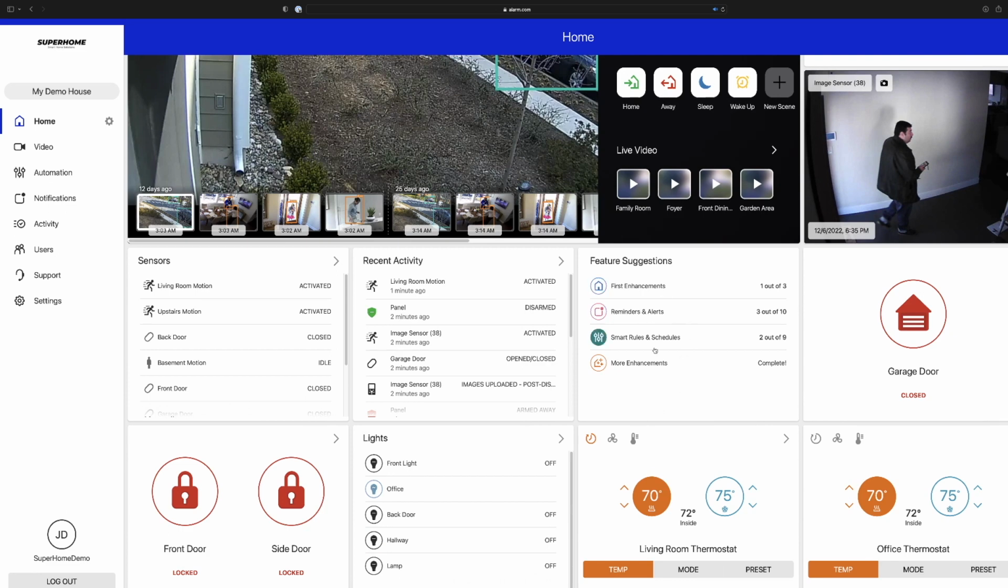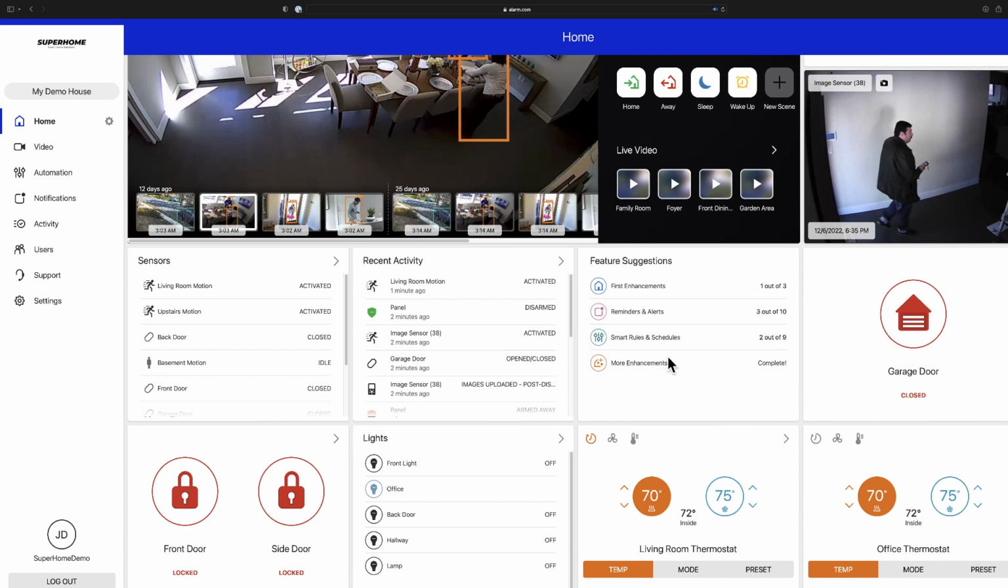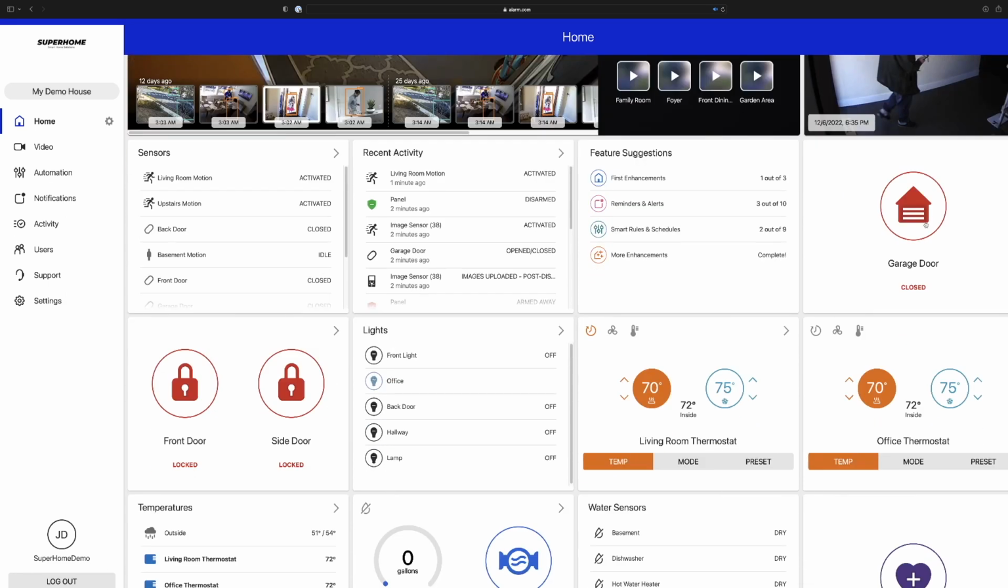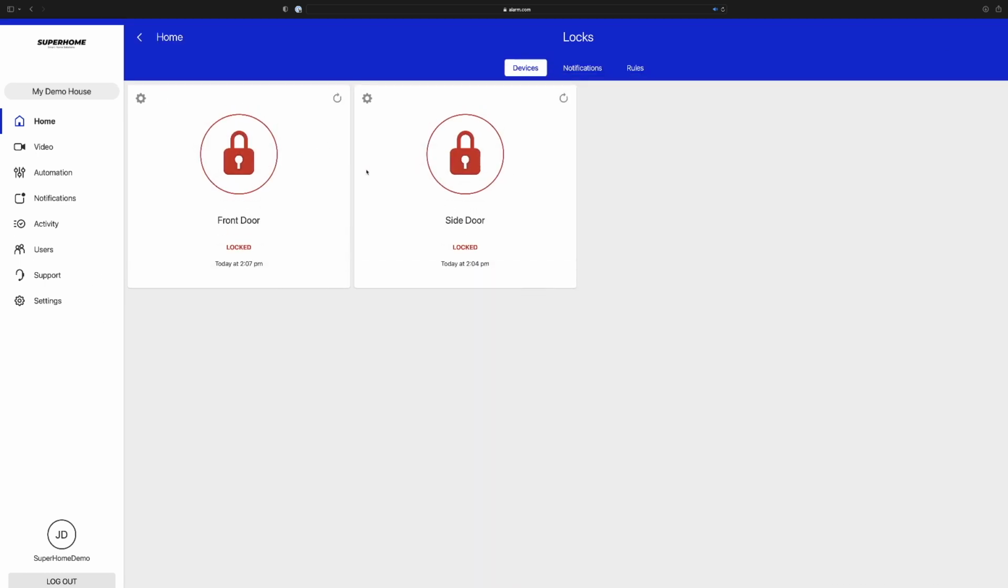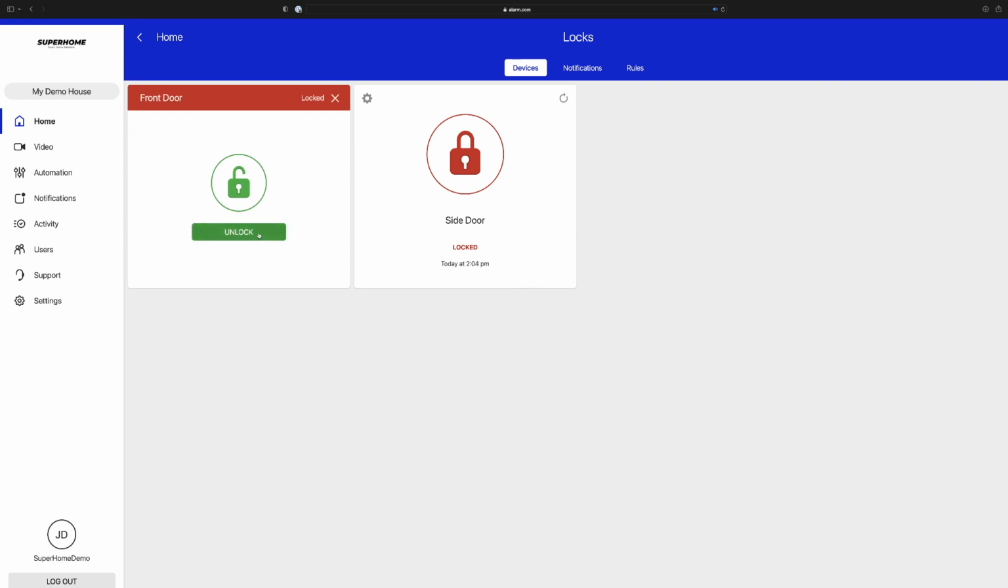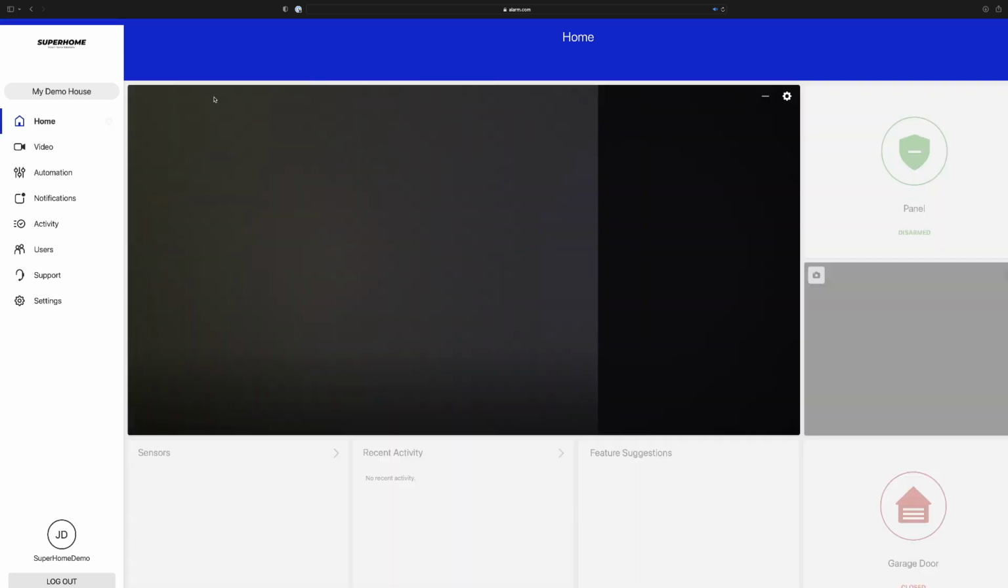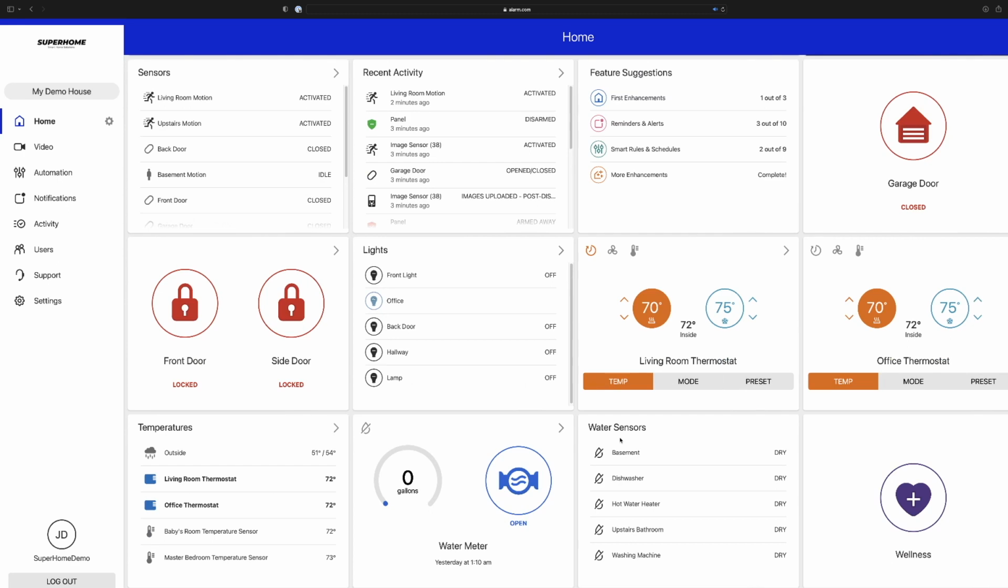Over here, we have some feature suggestions. This system is kind of smart, so it starts to recommend different things as you start to use it. We also have your garage door, if you had one of those, and any locks associated with the property, front and side door in this case. You can lock and unlock the units from here. Okay. And go back. And we have our thermostats, our lights here in the center section.